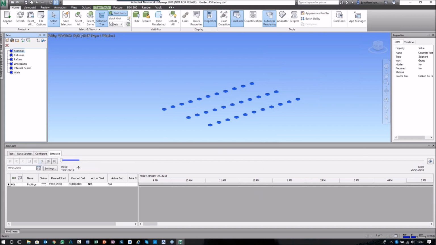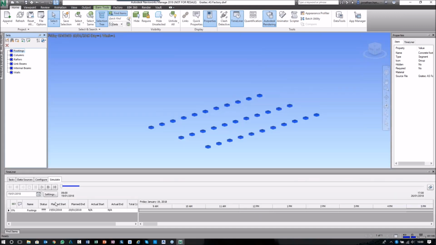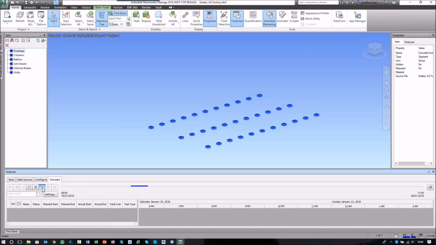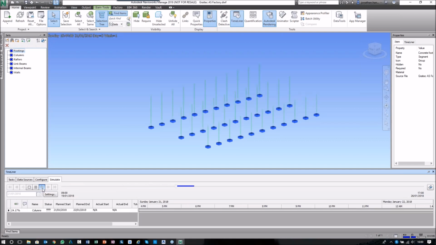I might just take this down a little bit so we see it a little bit further. So we've got the current configuration set, and we click play. So you can see that at the bottom of the screen you're seeing the timeline starting to generate, and then up above that in the canvas area we'll see the model start to erect.